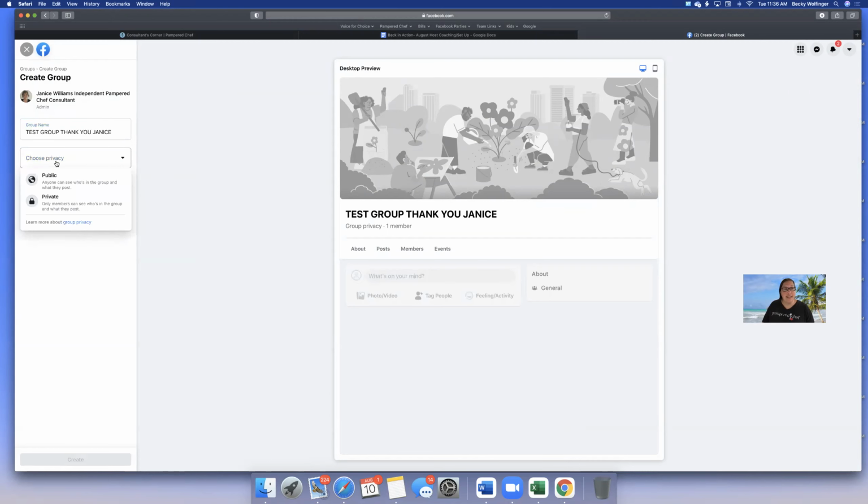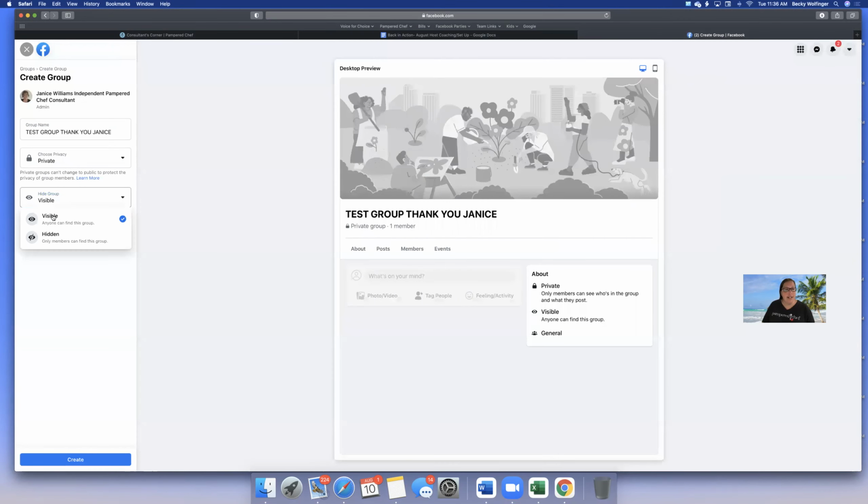We're going to choose our privacy, and this is going to be really, really important. You want your group to be set to private, but you want it to be visible, okay? Now, if you make it hidden, nobody is actually going to be able to use your browser link, the URL, to join the group. So you want to make sure that that group is visible. All right, so it looks very similar, right? And then you're just going to click create group.